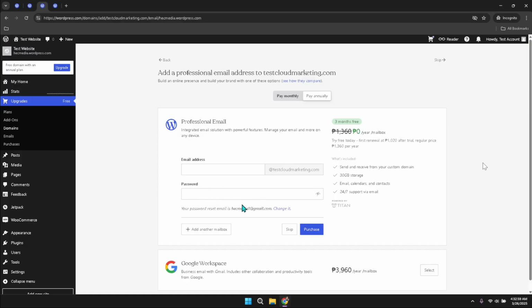After the payment goes through successfully, WordPress will automatically link your new domain to your website. And that's it. You've just registered and added a brand new domain to your WordPress.com site. From now on, visitors will be able to access your site using your own custom web address, making your brand look more polished and professional.